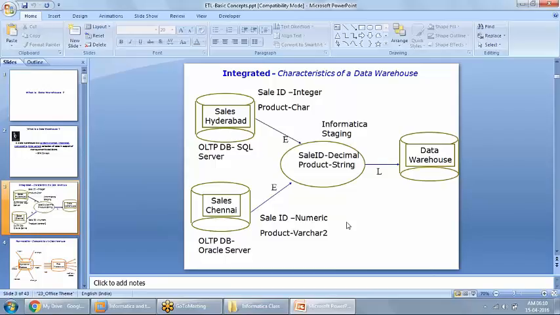Firstly, let's see the characteristics of a data warehouse one after the other. First is integrated. So what is integration? Integration is nothing but integrating the data from multiple sources and loading it into the data warehouse. That can be flat file data, XML file data, or database data, and that database can be SQL Server, Oracle, DB2, any kind of data.